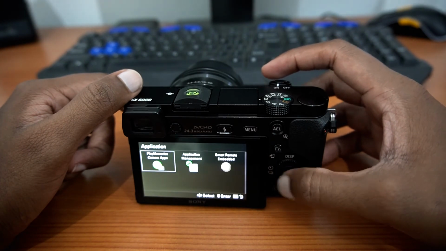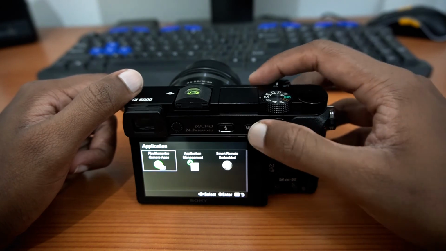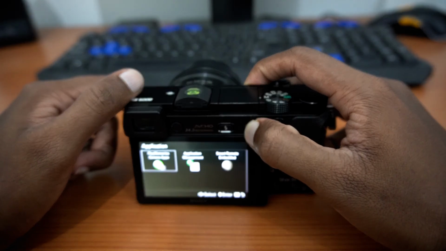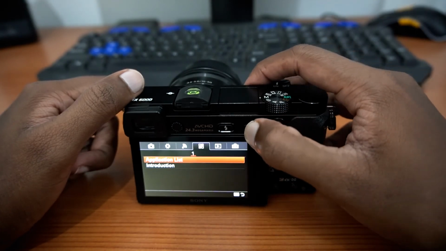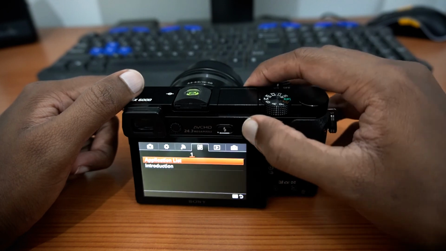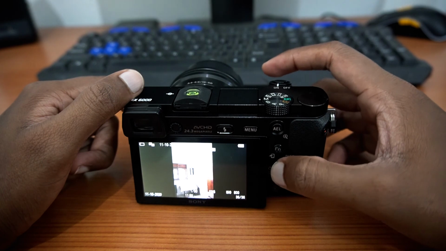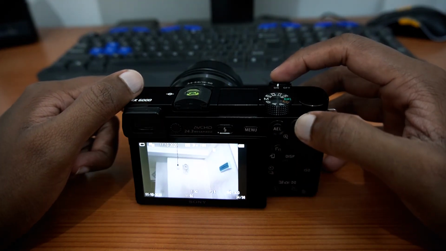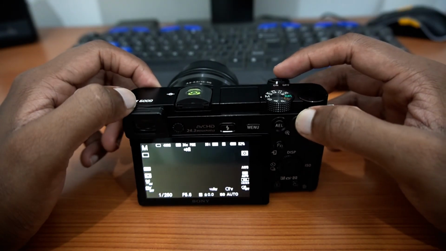Let's go to application settings. Now you can see my applications are also deleted. So make sure if you have purchased any third-party application, think twice before initializing your camera. Let's check whether our data is still in the memory card. Okay, data is there. My memory card hasn't been formatted. Okay guys, that's how to initialize your Sony a6000 camera.